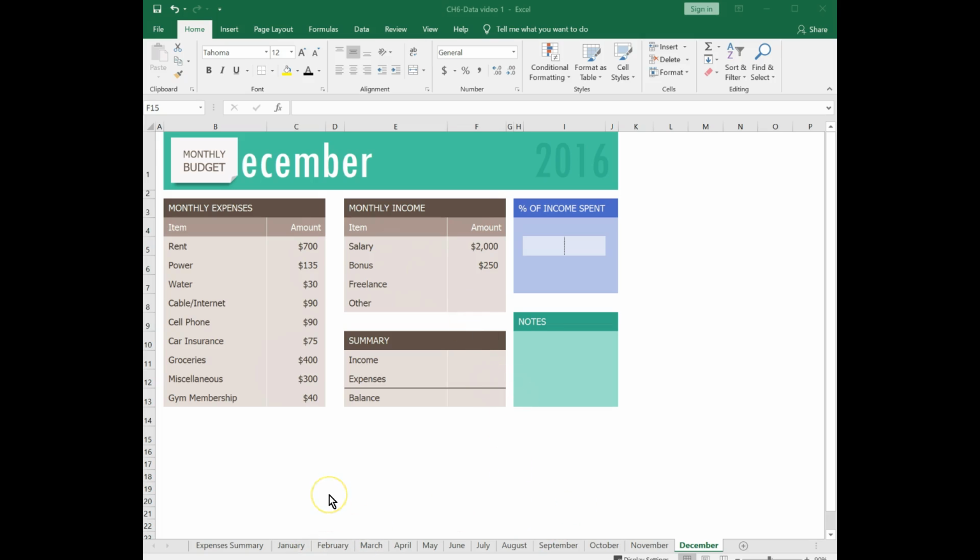So this video is about grouping and ungrouping sheets. Now you'll notice there aren't any formulas that are created on any of these individual sheets. If I click into September, all of the information under income, expenses, balances, and this percentage calculation is not on any of these separate sheets.